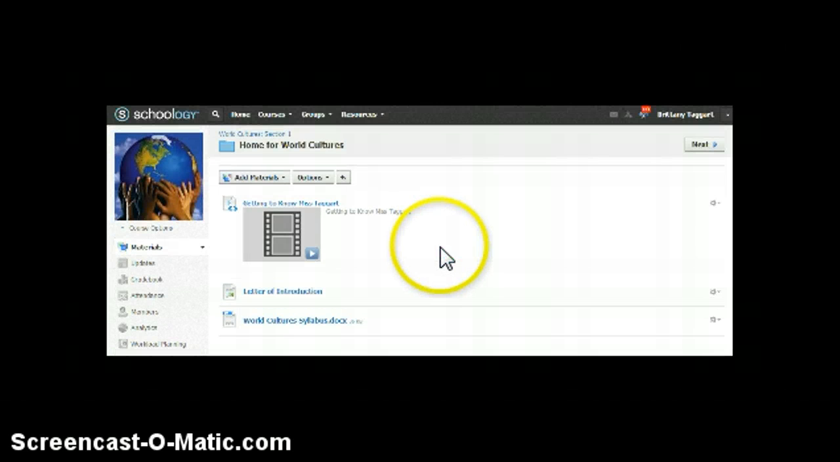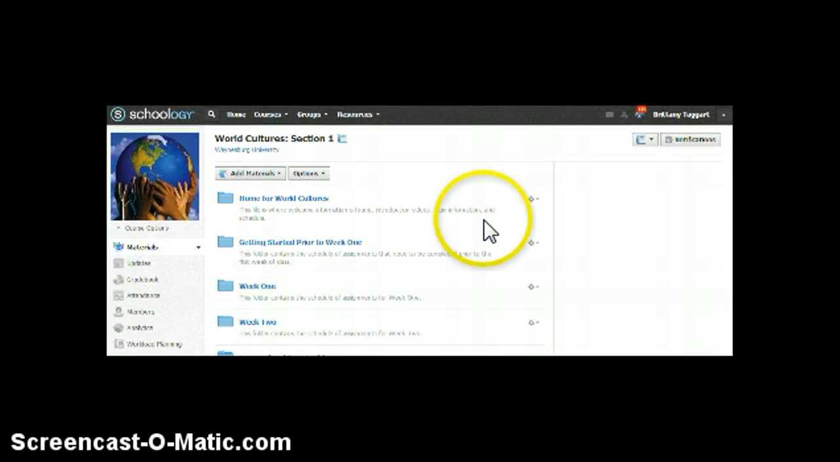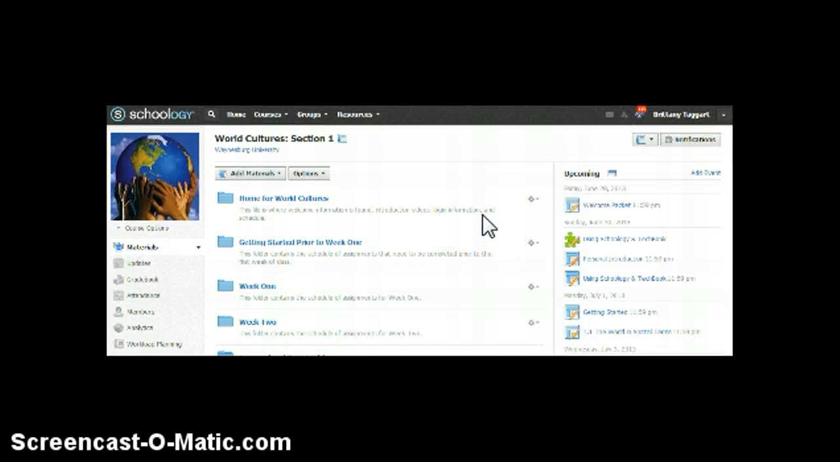Within this folder, you're going to see that there's my example for an activity that you have to do prior to week 1. Then you're going to have individual documents which you can click on that will open. If you click on the Materials tab, it's going to take you back to all of the folders. You'll notice on the right side, you're going to have your calendar of events. It's going to tell you when each activity is due.